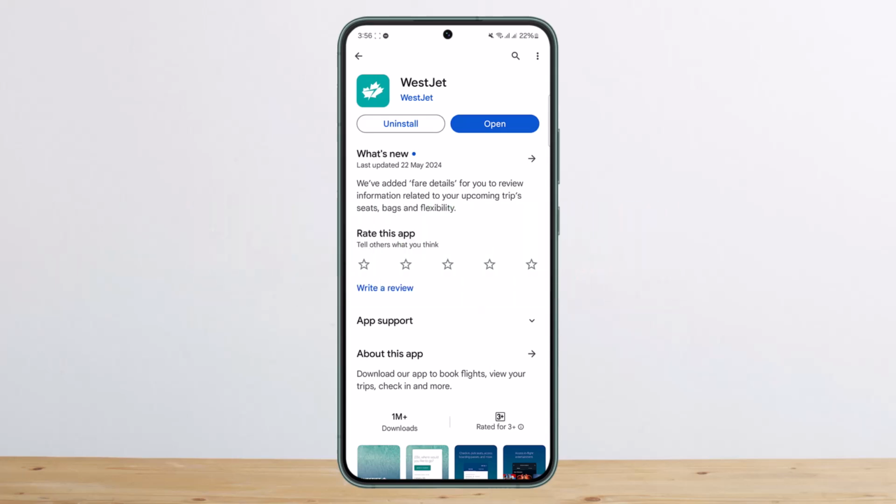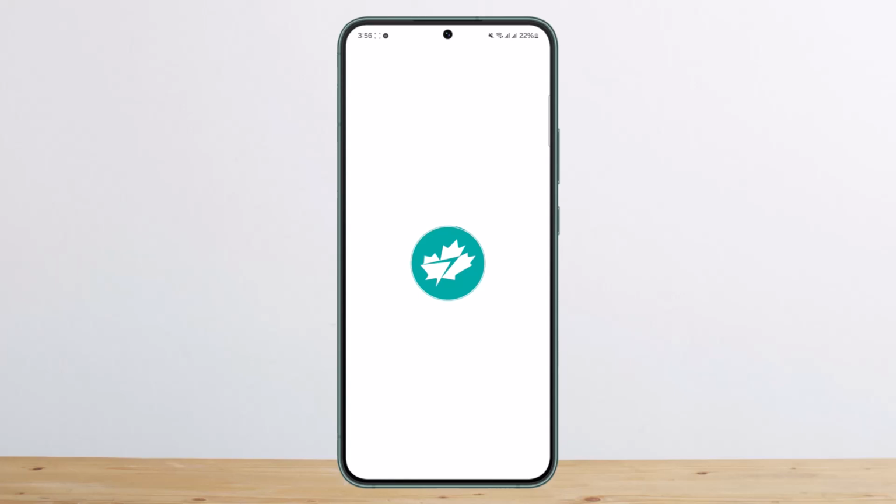This is me, Bipin Visnath, and today I'll guide you on how you can use or redeem your WestJet gift card. If you want to use or redeem your WestJet gift card, you can simply sign into your account on the web or on the application. Open up WestJet and sign into your account.